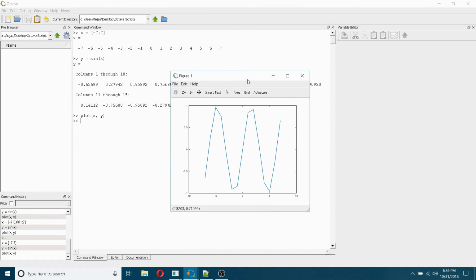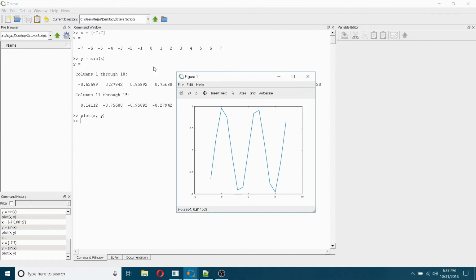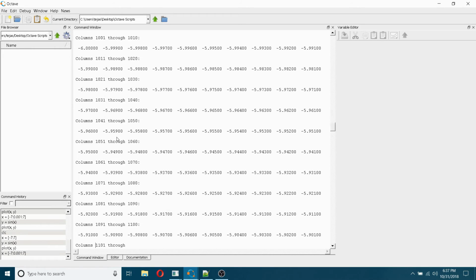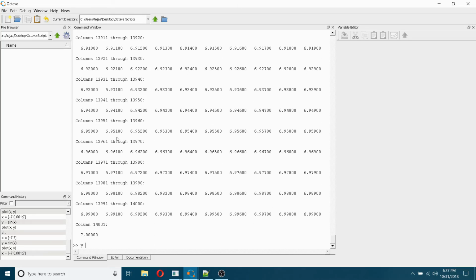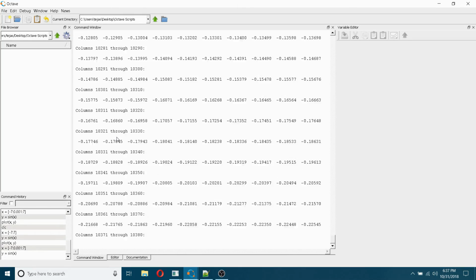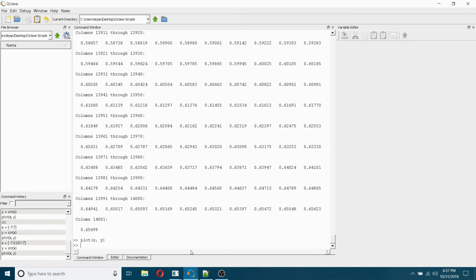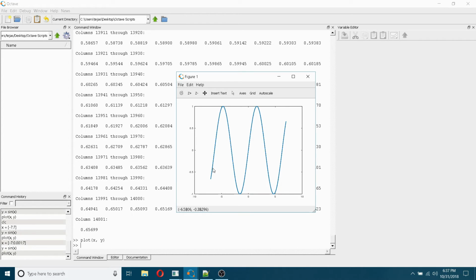Now you'll notice that it's a very crude graph. It's because we only have a gap of 1 between each x value. So we can change that by doing x equal to minus 7 to 7 with a step of 0.0127. Y equals sine of x. We get a lot of values. And then we do plot x and y. And you'll notice we get a cleaner approximation of the sine graph.